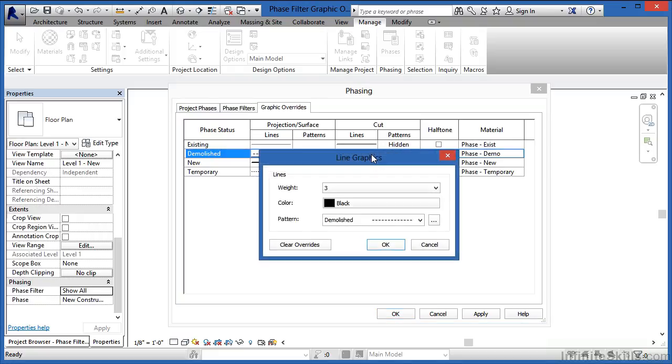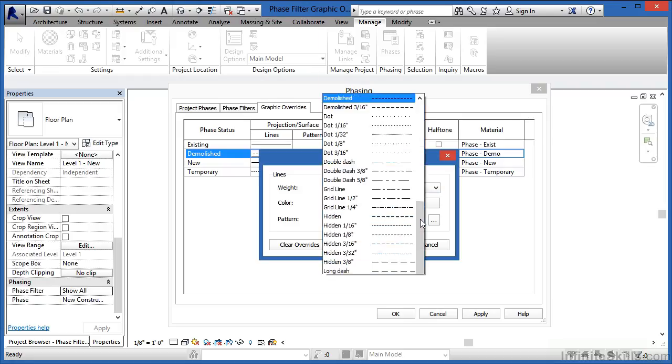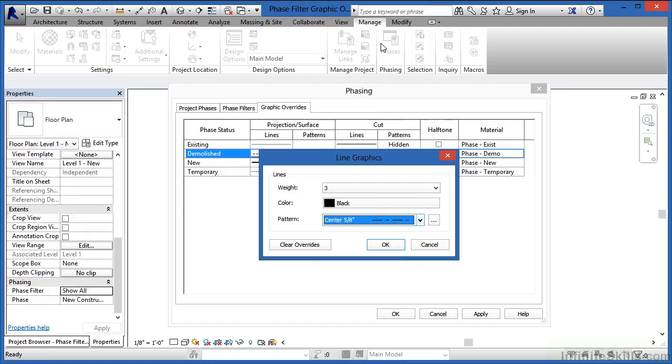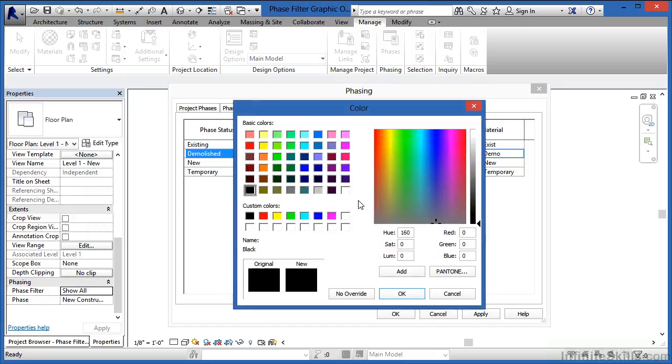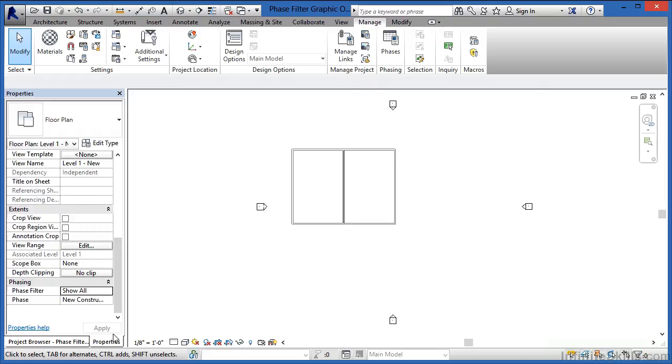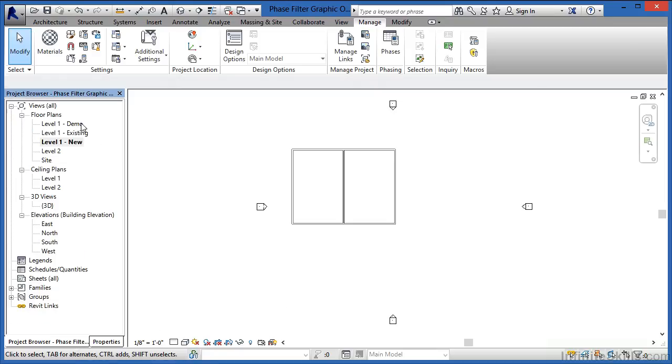Just to illustrate that point, if we change this from being this demolished with a dashed line to being some other kind of look, such as maybe the center 5/8, and maybe for the color, an unusual yellow color. I'll click OK to that, click OK to this. Now let's take a look at what it looks like underneath demo. Right now we can see it's that center line and it's that yellow color.